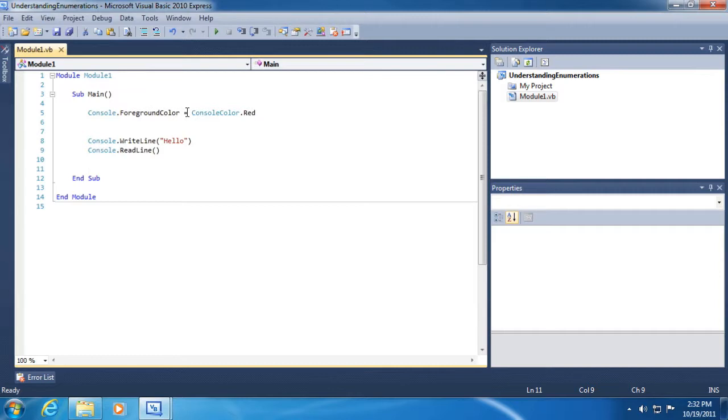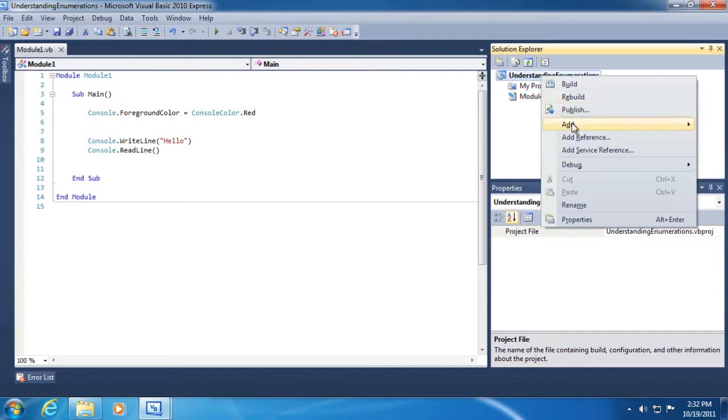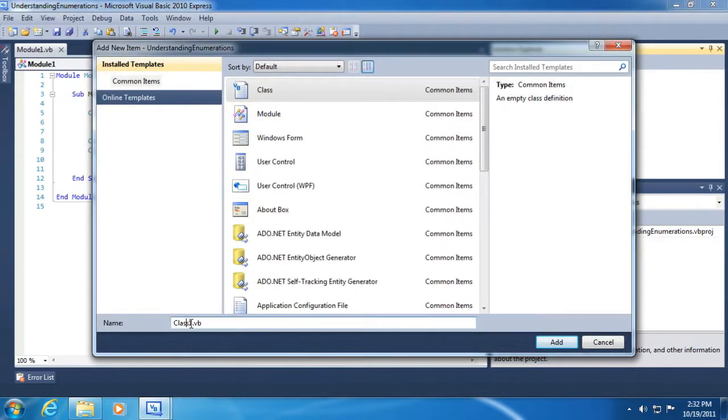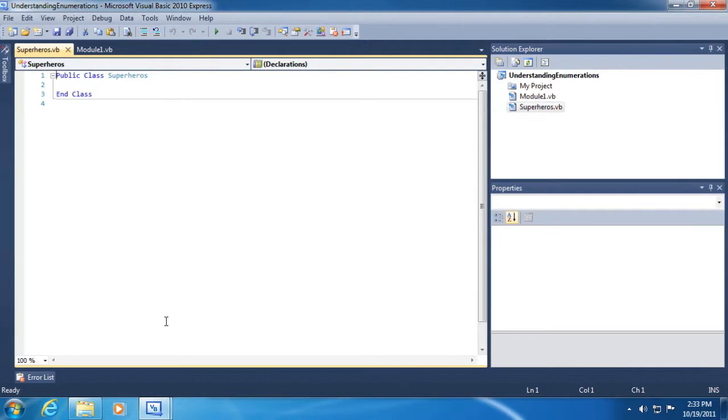Let's now take a moment and create our own enumeration. So to do that, I'm just going to right-click on my project, select Add Class. I could choose any of these, really. I just need a .vb file. Let's call this Superheroes. And I'm going to change this from public class Superheroes to public enum Superhero, and get rid of this End Class part. And then I'm going to type in the names of the superheroes that I want to enable.